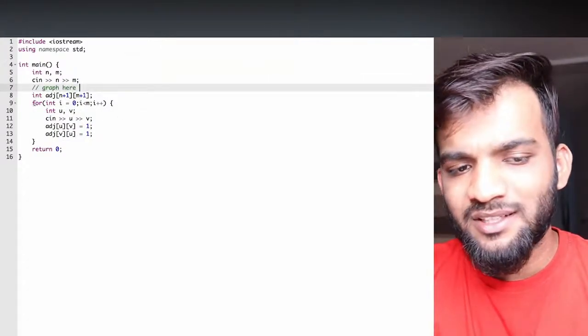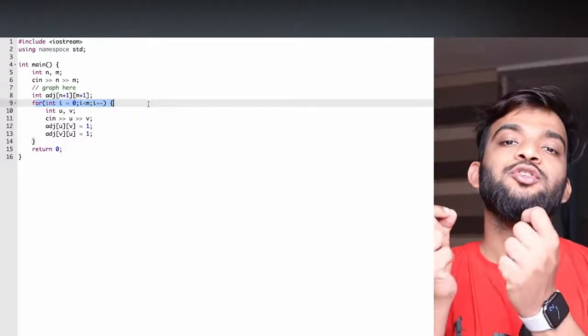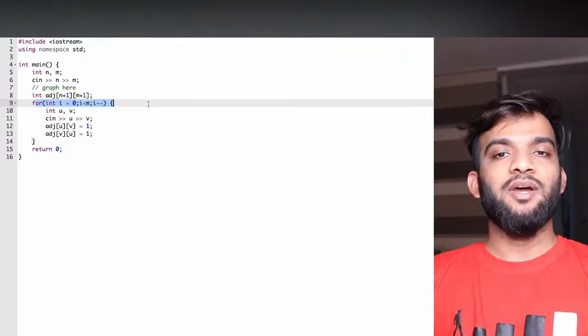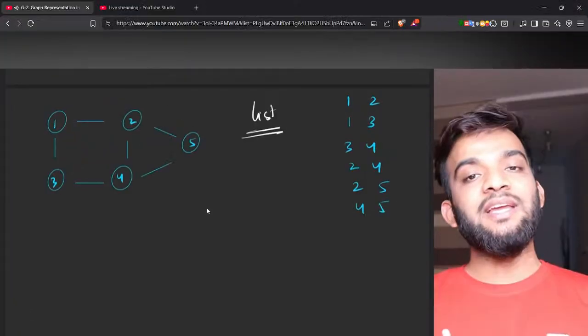And what will be the time complexity? This is big O of m that you took to store the graph. After that, we can perform the algorithms, but at first it's very important to understand how to store a graph. So in the previous method, we saw that it was taking n square space.